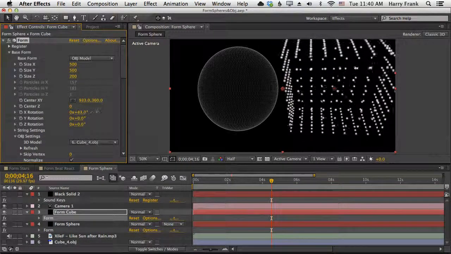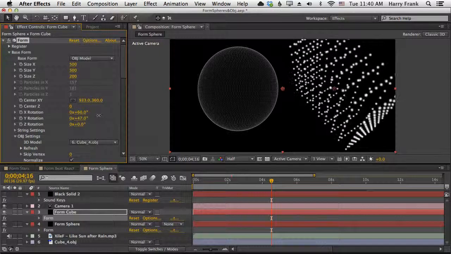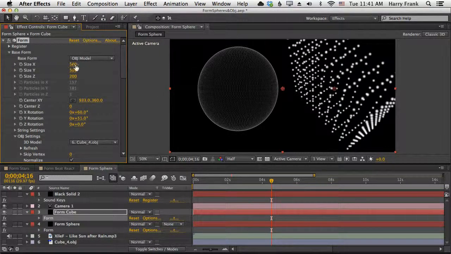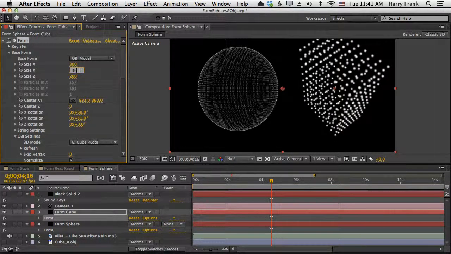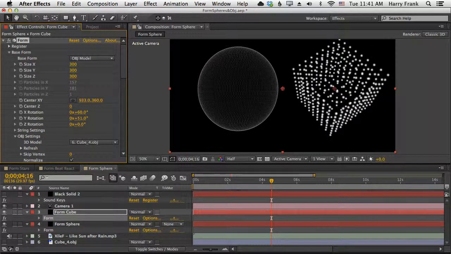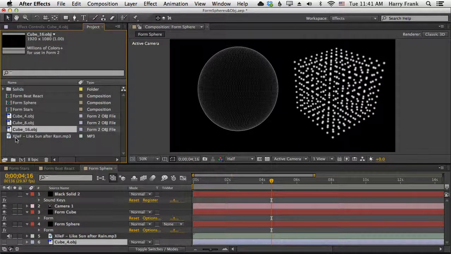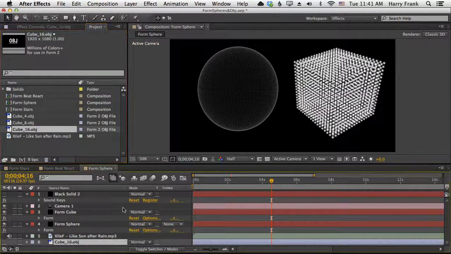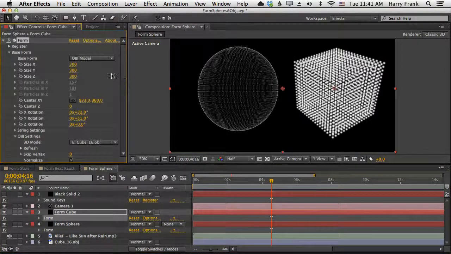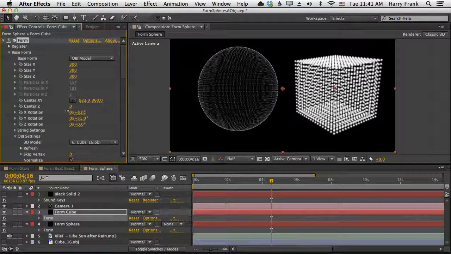If I rotate this around, we'll see that's not quite a cube. And the reason it isn't a cube is because we've set this to uneven dimensions. So we have 500 by 500 by 200. That's not a cube. Let's set this to 300 by 300 by 300. There we go. Now, if I swap out that cube 4 for cube 16, we'll have an even denser set of particles, which I think is what I want here.